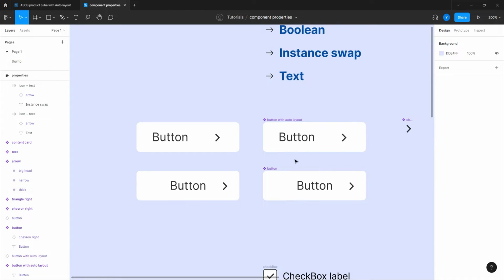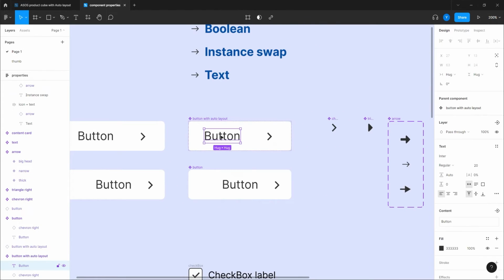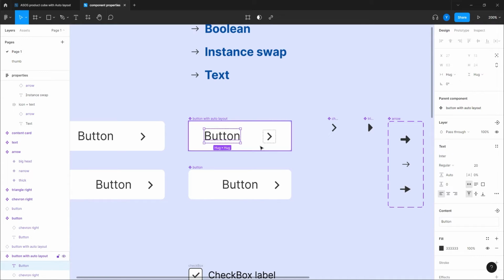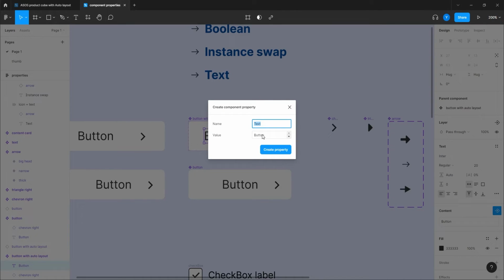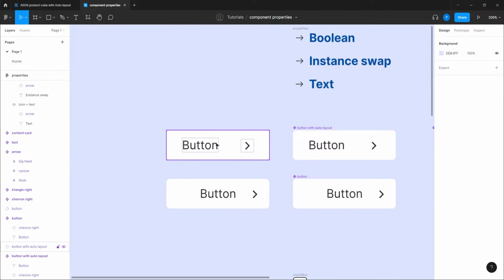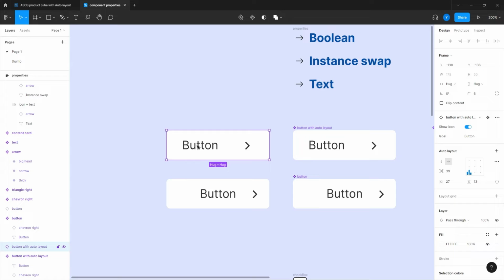So the other thing that I can do is double click this layer and apply a content property to it. Again, I can also do that directly from here and create a property and apply it to any layer that I want, or I can just double click this layer and create, let's say, text. Let's call it label. So the label is on a button, and when I go to this instance of it, I can double click this layer. Oh sorry, I don't have to double click it.